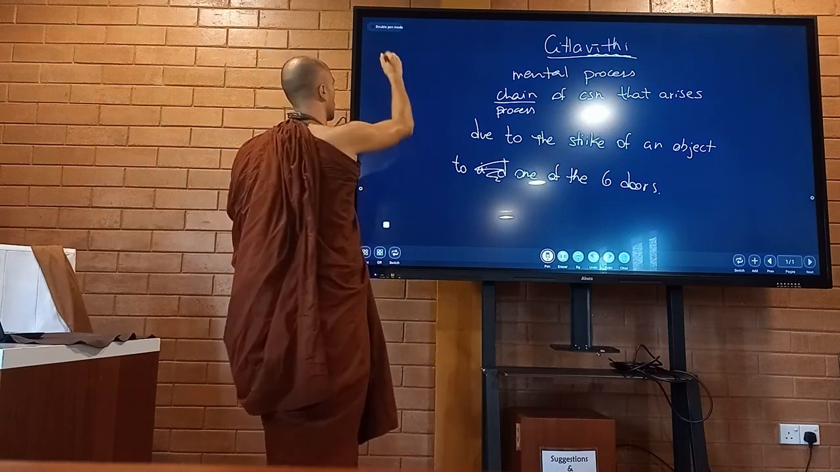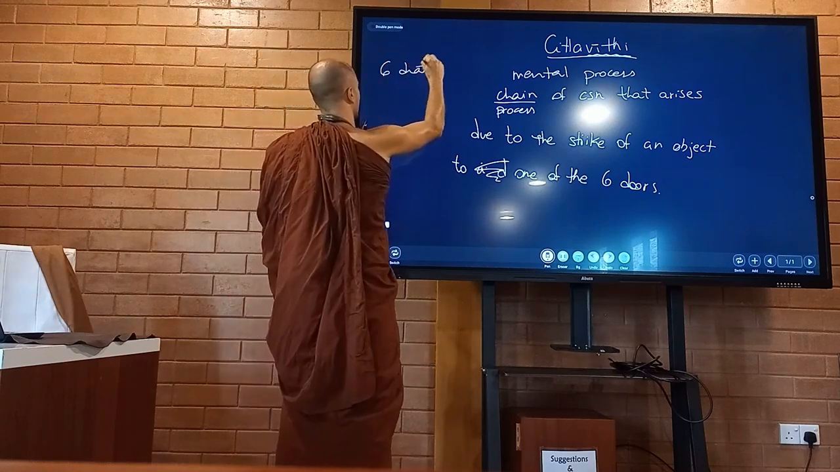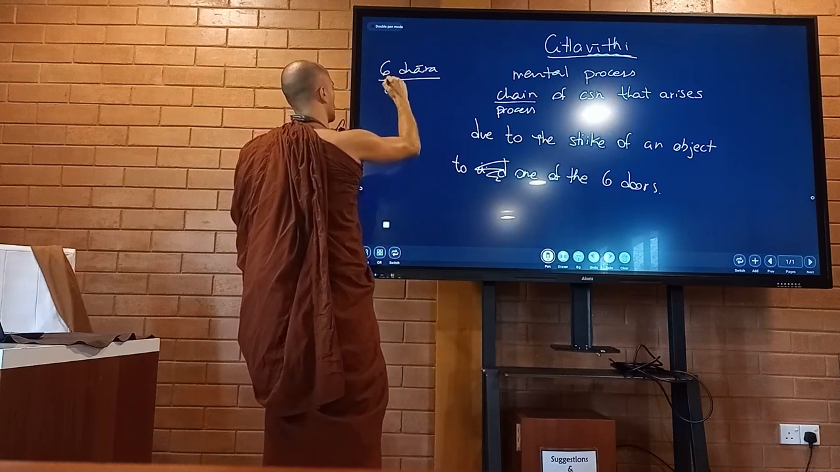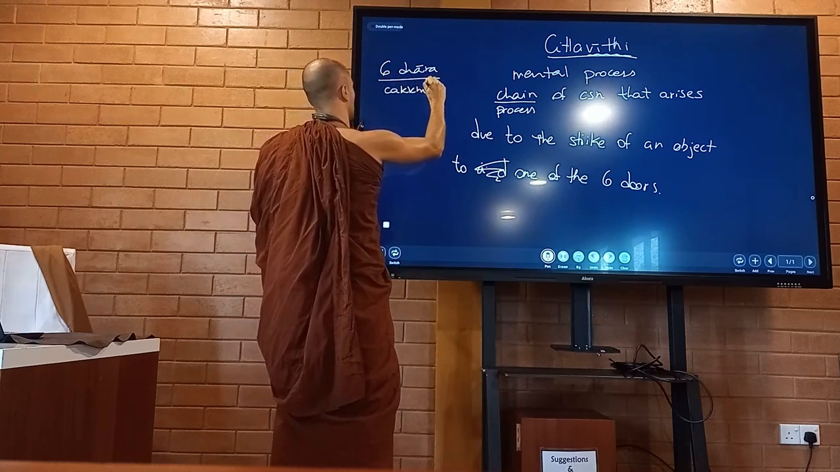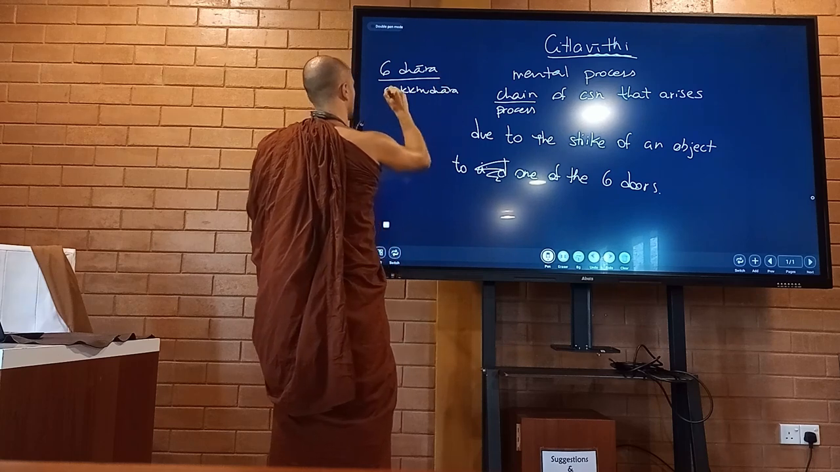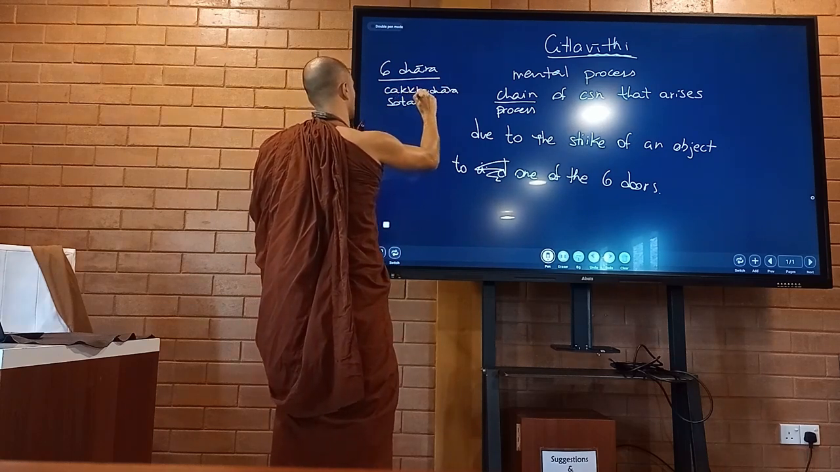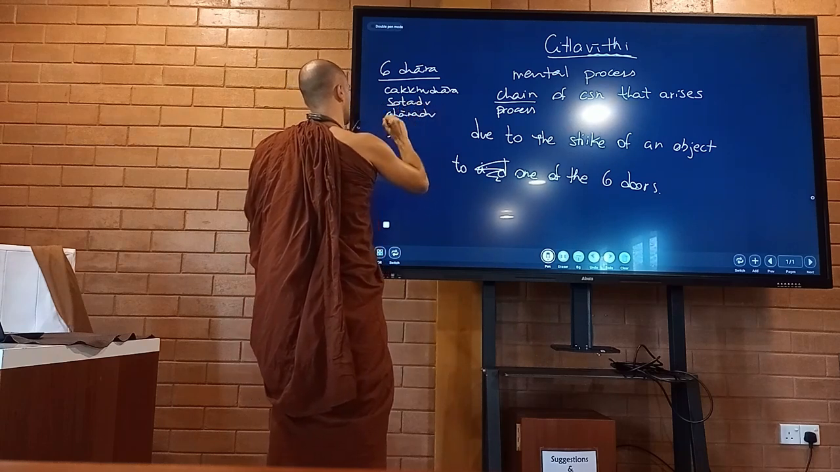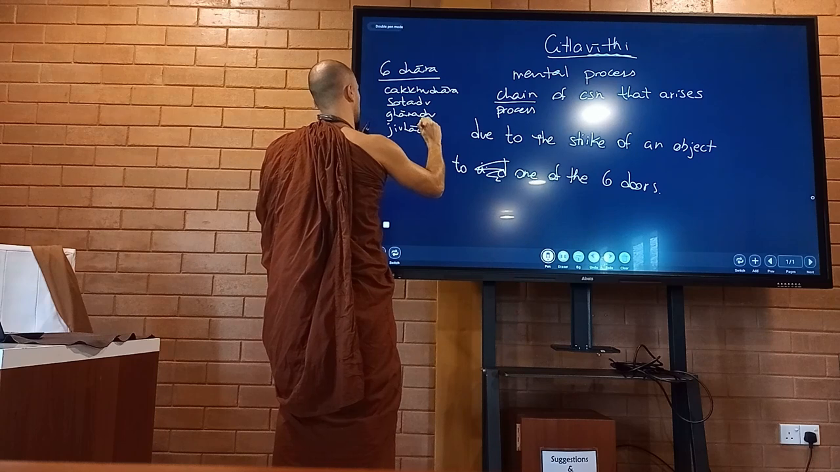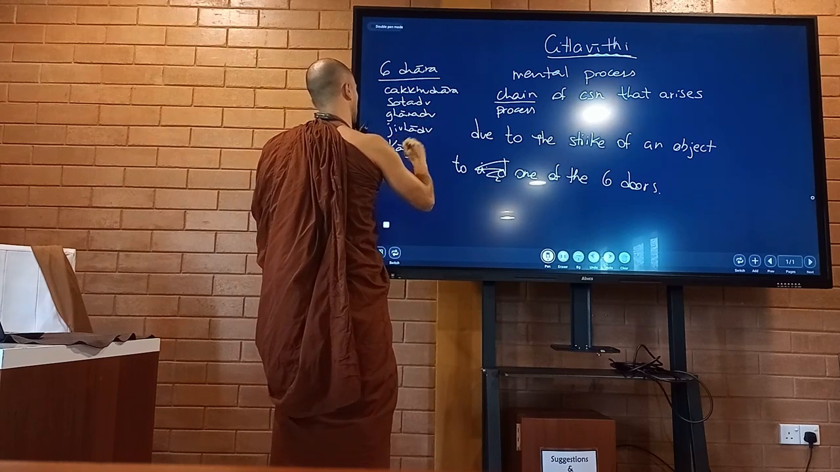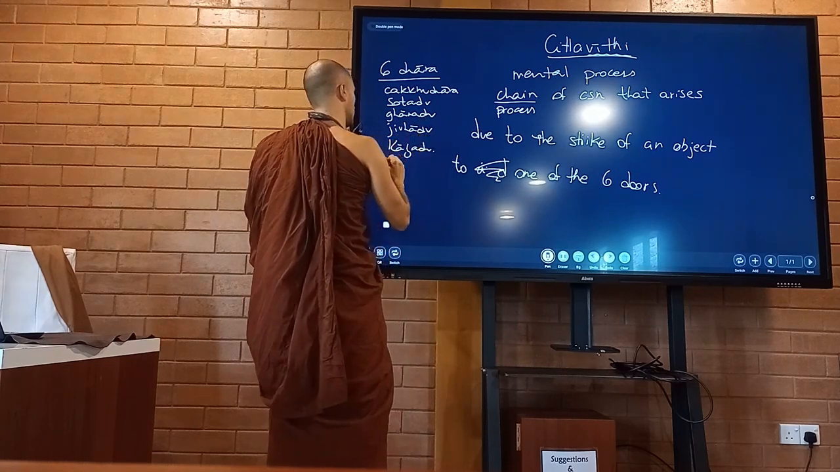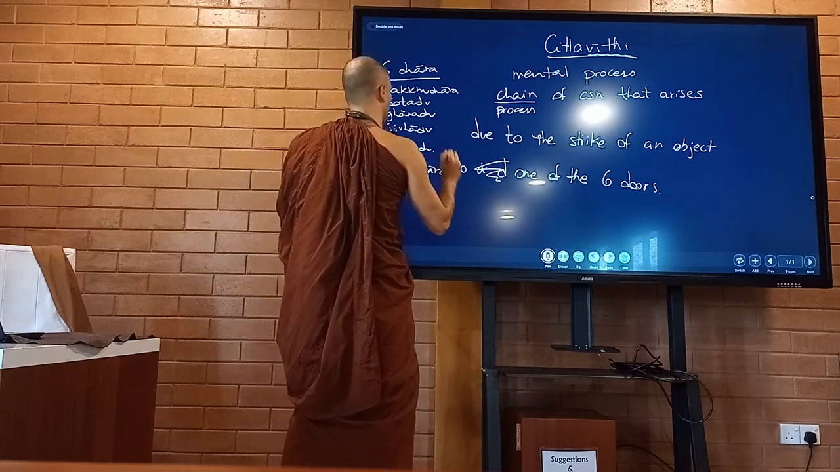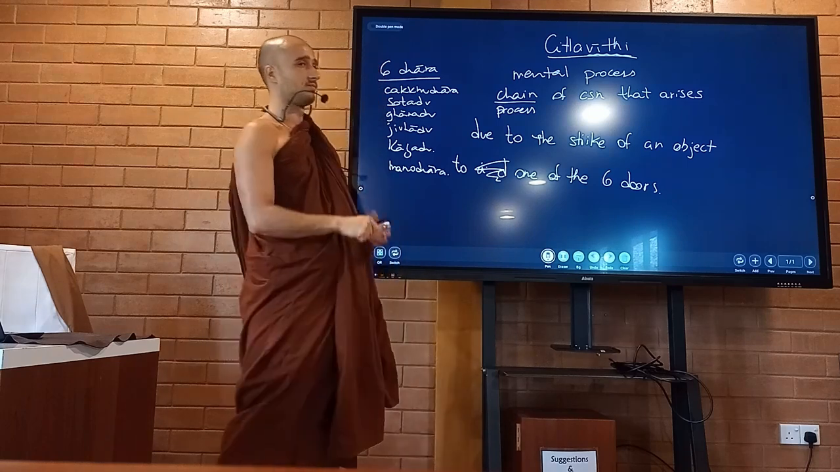So what are the 6 doors? 6 dwara, important. We have Chakku dwara, right? Chakku dwara, Sota dwara, Ghana dwara, Jivha dwara, Kaya dwara, and Mano dwara. Okay.